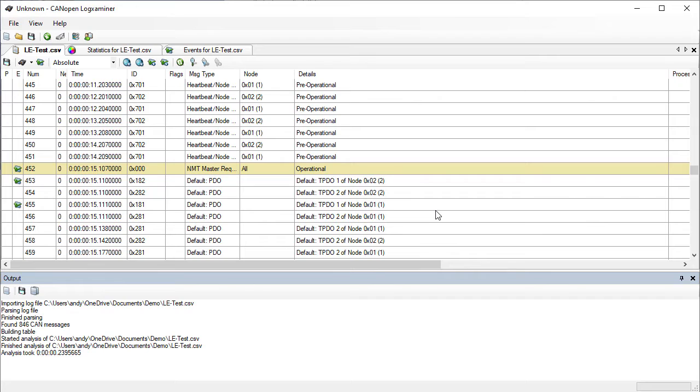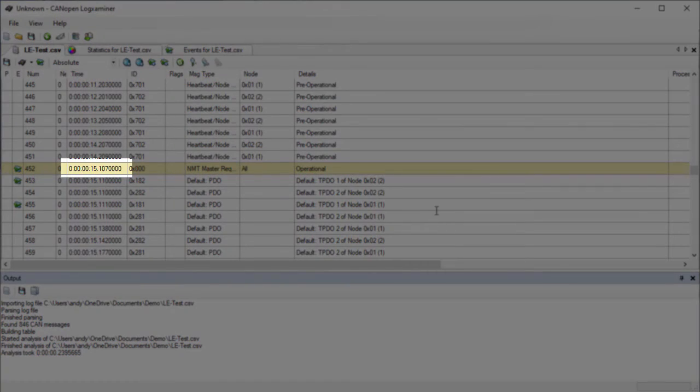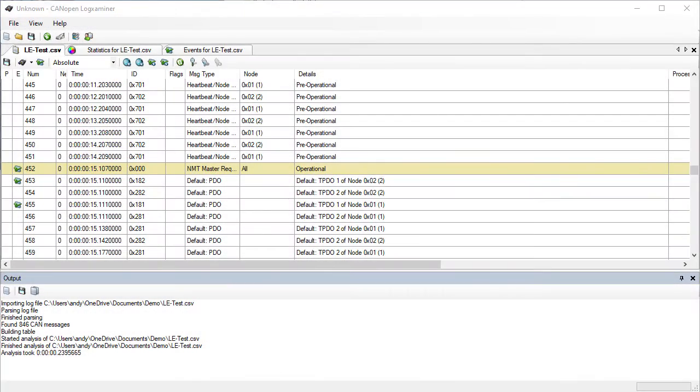The timestamps shown in the log file are set to absolute mode, so we can see that the network management message to set all nodes to operational came 15 seconds after the first message in the recording. We can perform measurements between any two messages by right-clicking and choosing Set Timestamp 0 point. The timestamp of this particular message is now 0. The messages that appeared before it on the bus now have negative timestamps, and the messages that appeared after it have positive timestamps.